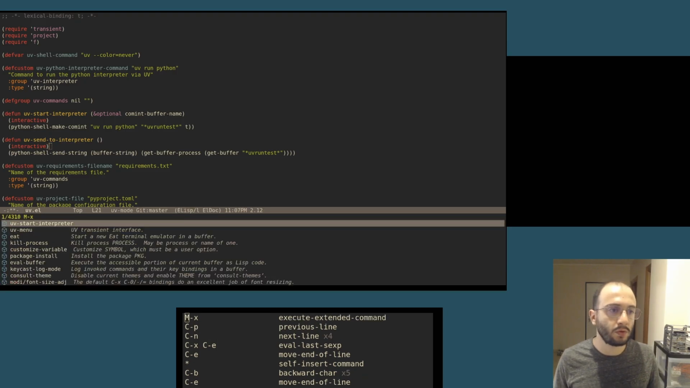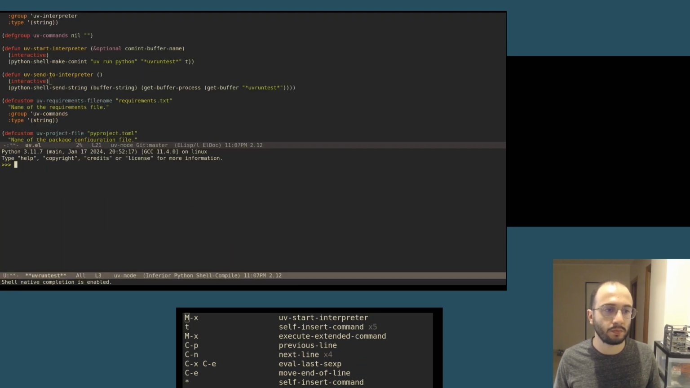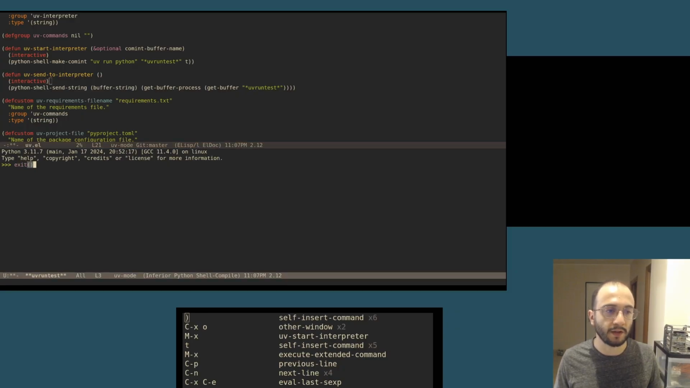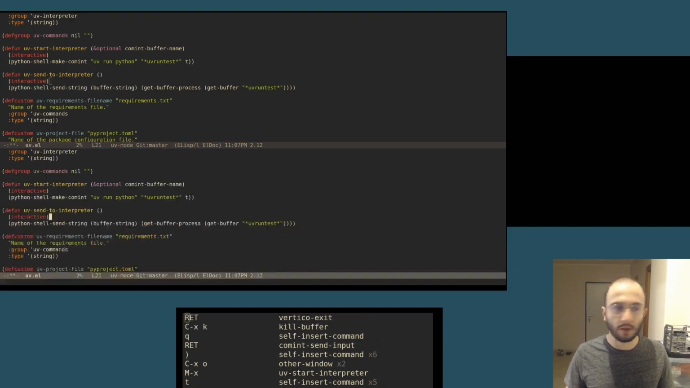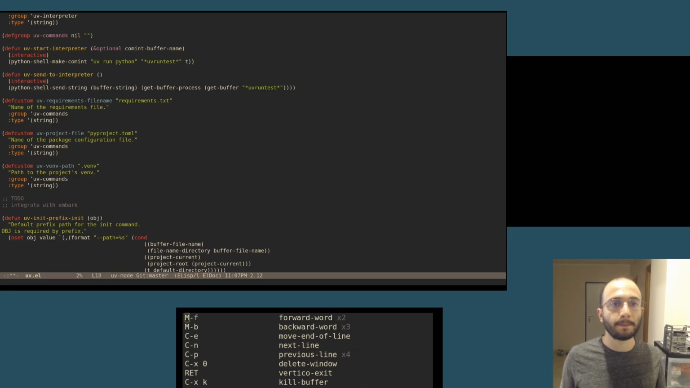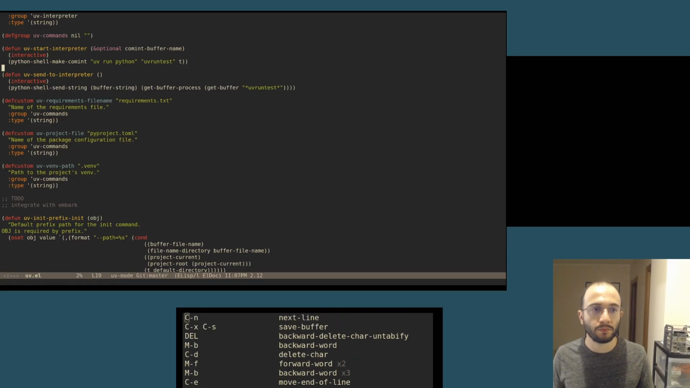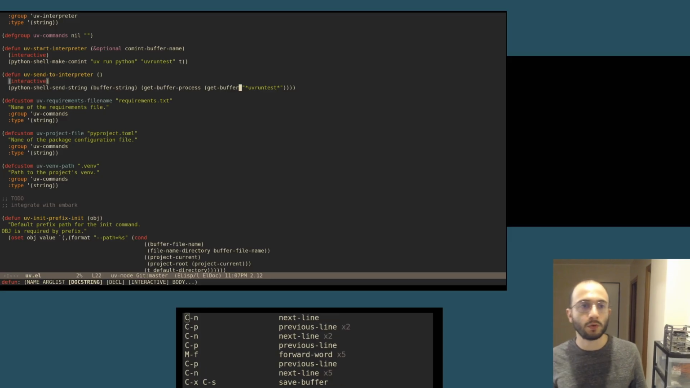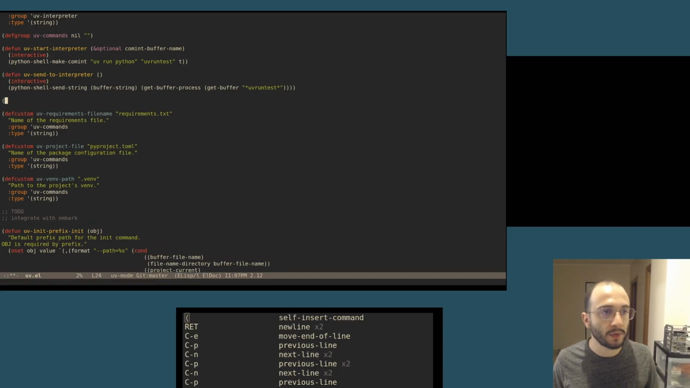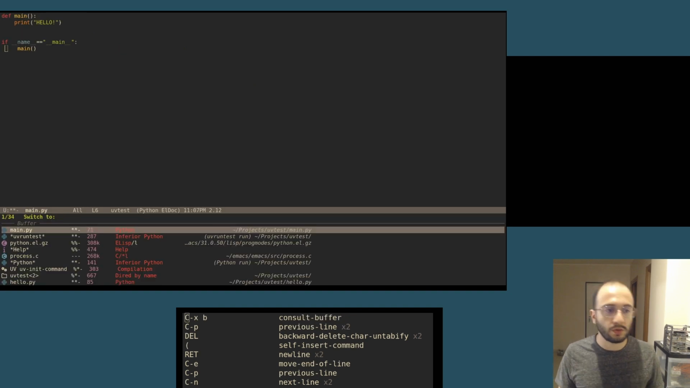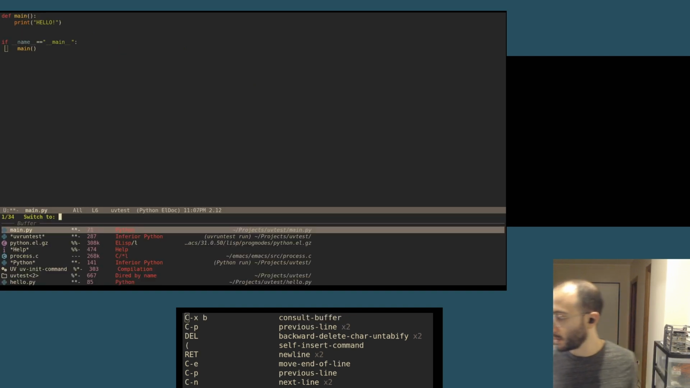What if I do UV start interpreter here? Oh, I don't have to put the asterisks. I was just wondering that. Do I have to put the asterisk? No, I don't. Okay, it can be hard coded for now. I don't mind it. I just want something working quickly. And I would also like to include the region, but it's getting kind of late.